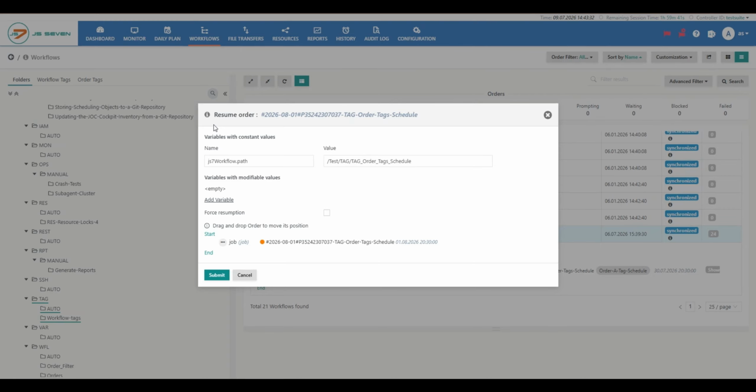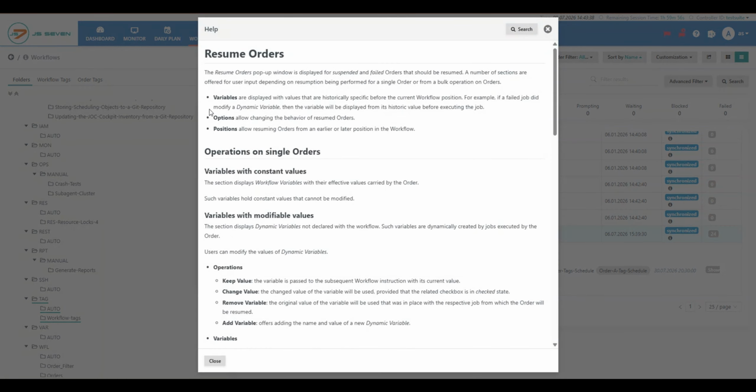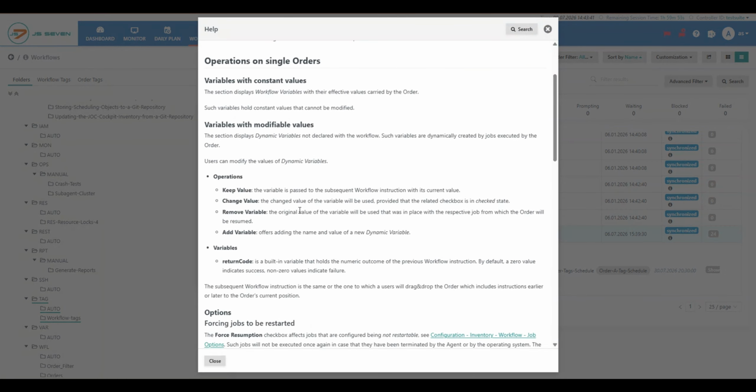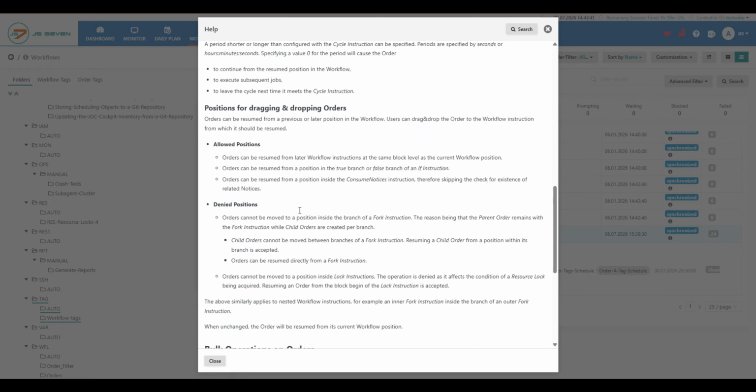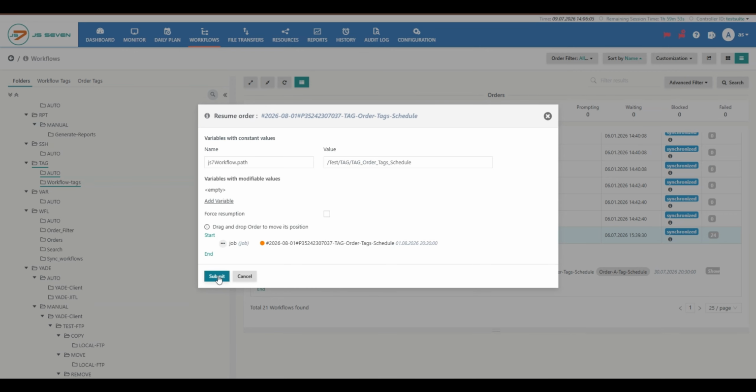Each field in this also includes a tooltip that provides a quick explanation of the related option. Also, there is a glossary which defines the terms. Apart from the tooltips, context help represented by the eye icon provides more detailed information and can guide you to the product knowledge base. Now, if you're fine with the default values, you can simply click submit to resume the order immediately.